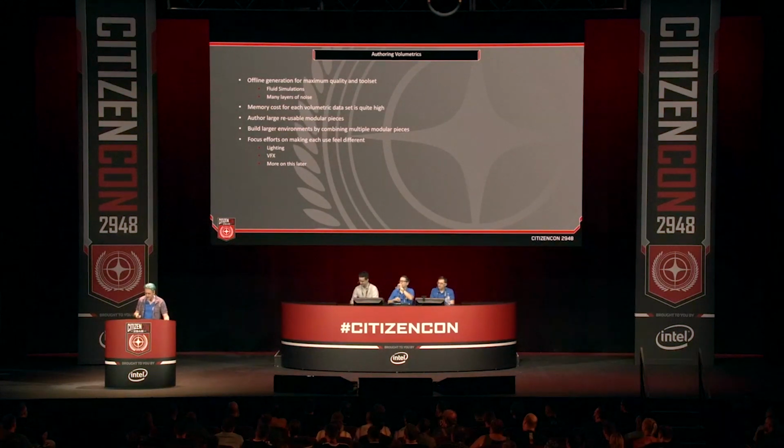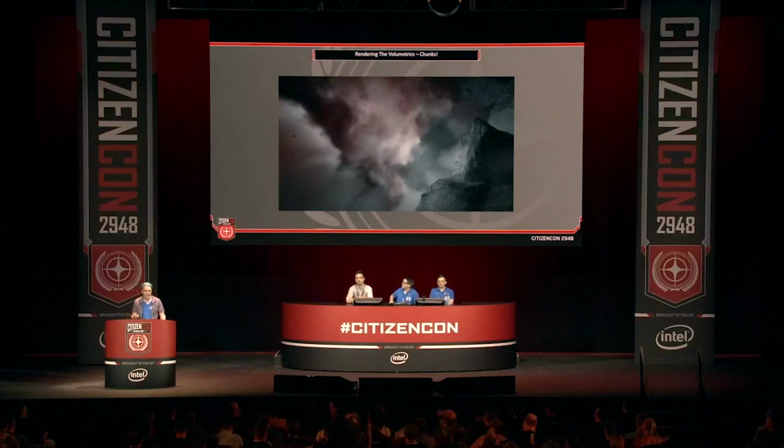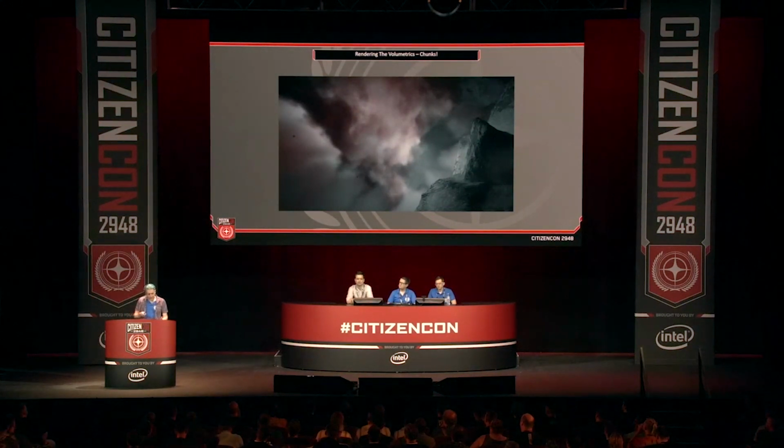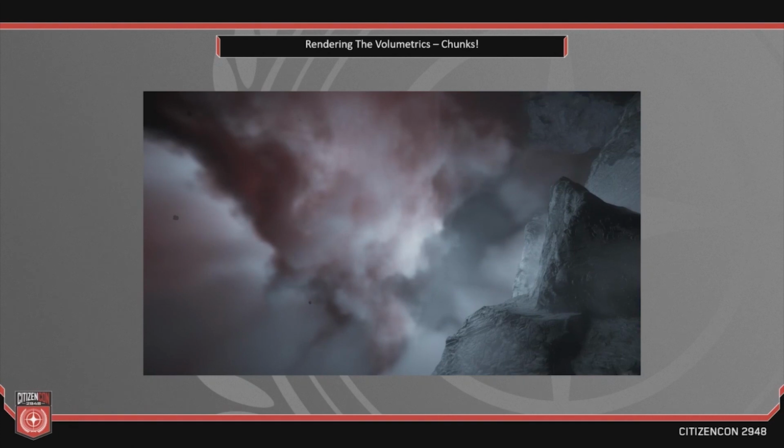Hi there. So I'm just going to quickly run through what makes a volume like this different from rendering normal objects, and some of the challenges that we had to deal with and overcome, hopefully. Right, so this volume is a single object. It's about 30 kilometers long, so that's quite a lot bigger than your average object in the game. Also, unlike most of the other objects in the game, you're inside it most of the time.